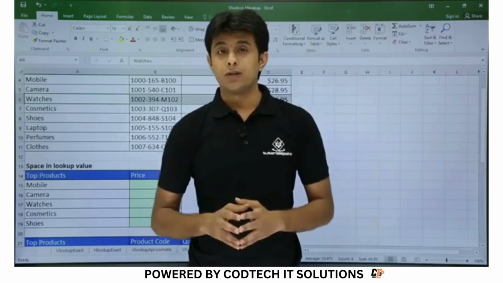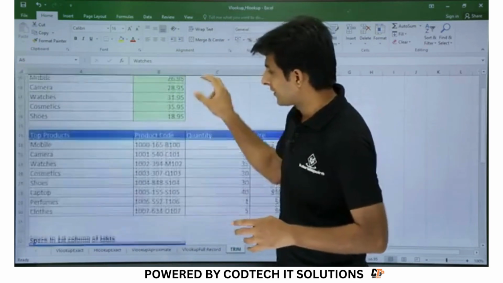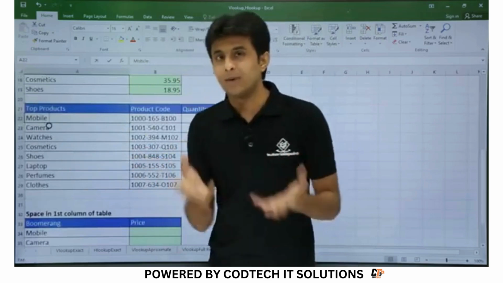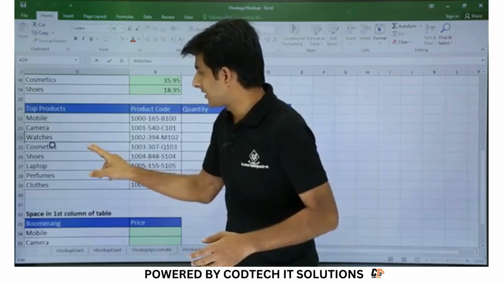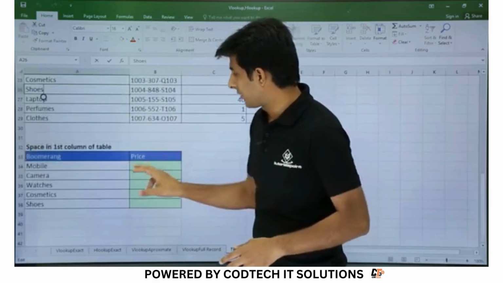Now, this was the situation when we had space in the lookup value. What if you have the next scenario? What if you have the data, the space in the table itself? Usually in the company, you'll get this kind of data where there will be space in the cells. So how do you manage it? So that time you have to use this kind of function.